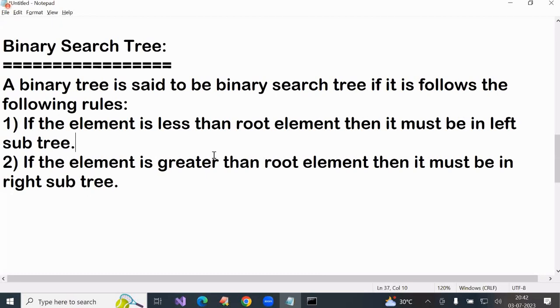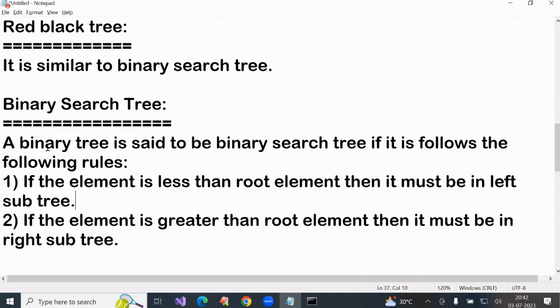But if the element is the same, what will happen? You already studied this: it is rejected, no? It is a set. A set does not allow duplicates. The same element will not come. They'll ask this question in interviews. Few people will say the left side, few people say the right side, some say the center. Actually, it is a set. It does not allow duplicates. Here it is also a binary tree.